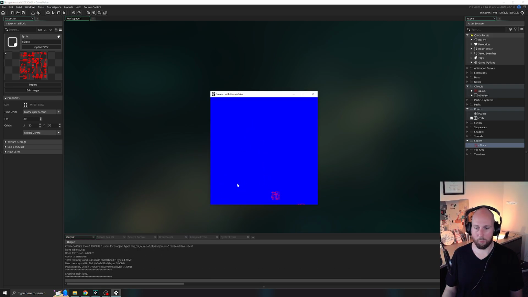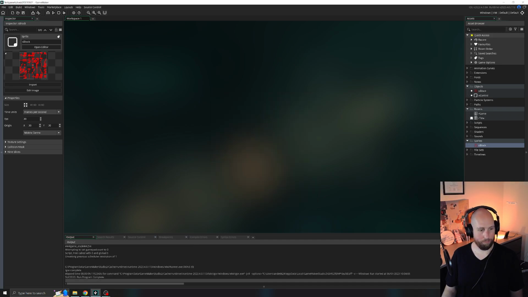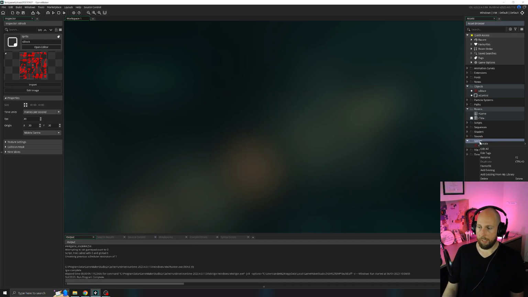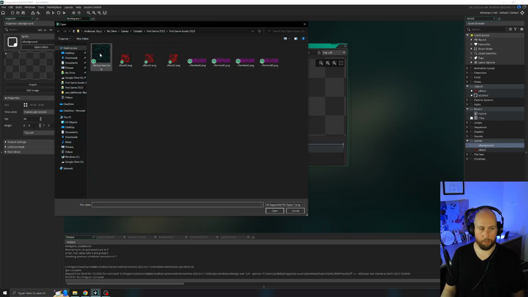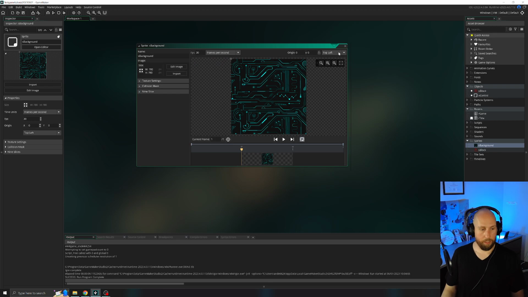Yay, they're little red glitchy looking things. We can also add a background image. Right click sprites, create sprite, call this S background, go to import, find our background image, double click that, change the origin to middle center.